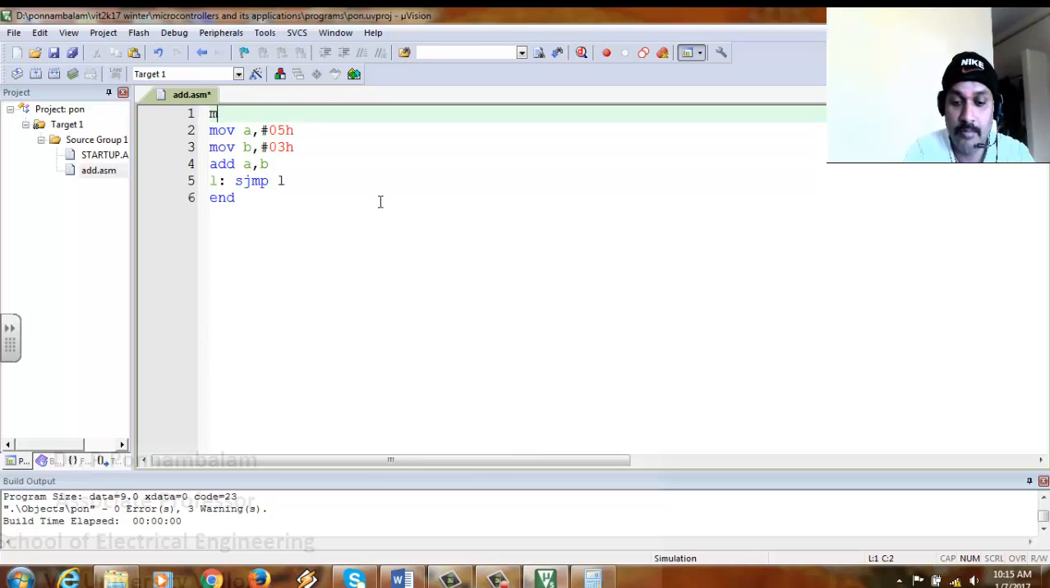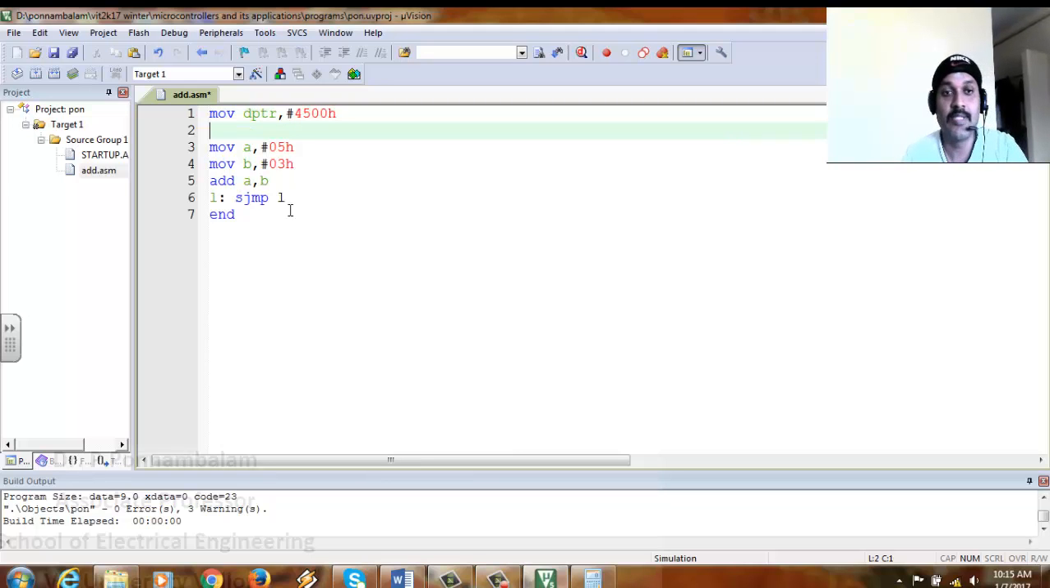So here I'll be using an instruction mov dptr, #4500h. So dptr is the data pointer. It's a 16-bit register, and I'm moving the content 4500 into it. 4500 happens to be the memory address, so that memory address I'll be using for accessing the data. We can use whatever memory address we want, but when you are putting it in the hardware board, we'll have to be careful what that 4500 signifies in the hardware board. So we'll have to keep that in mind.